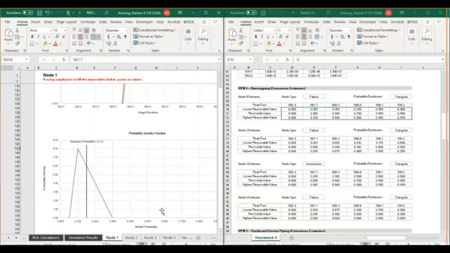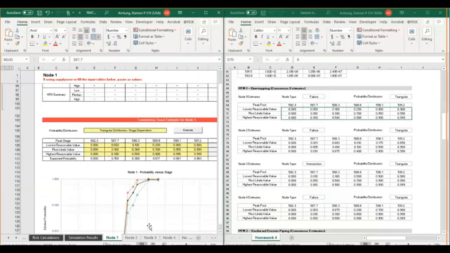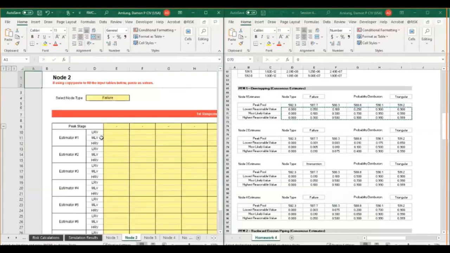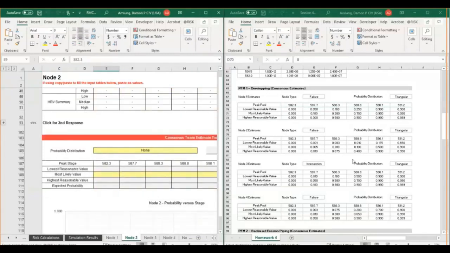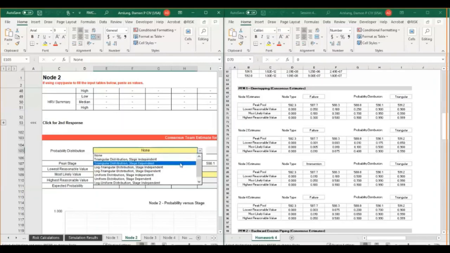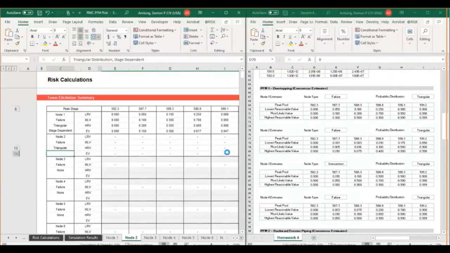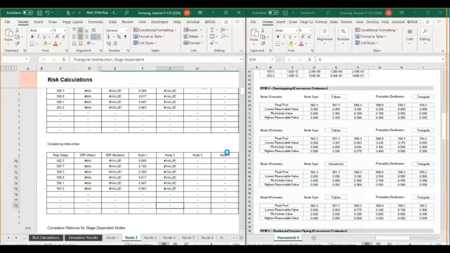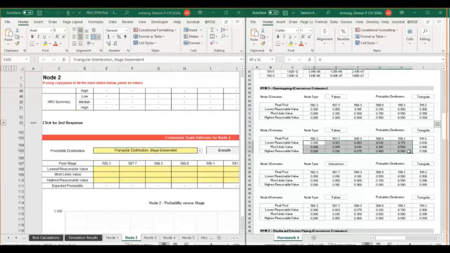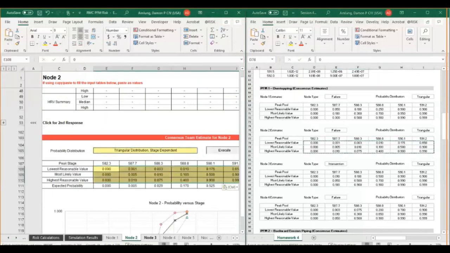Okay, so I have my estimate for node one. I'm going to do the same thing for node two. So I click peak stage to get the stages I want to evaluate. Let's scroll down here. This one's also going to be a triangular distribution. These change, so they are going to be stage dependent. Execute, get the spreadsheet ready. And then I can copy and paste the values in there. All right. And then continue down the line for node three and node four.